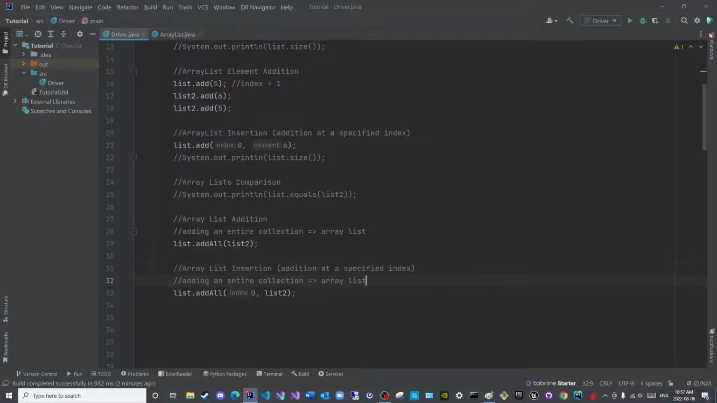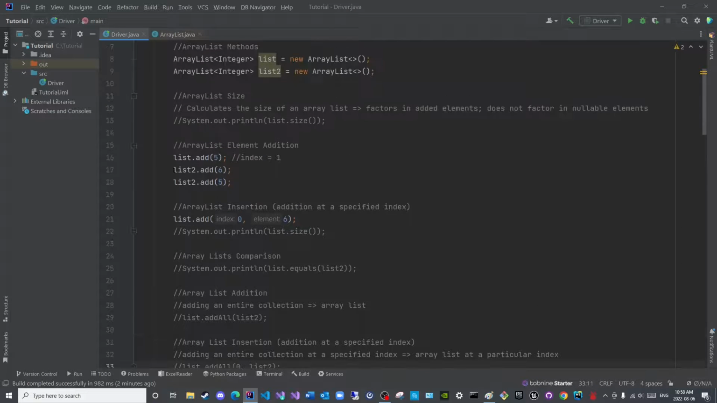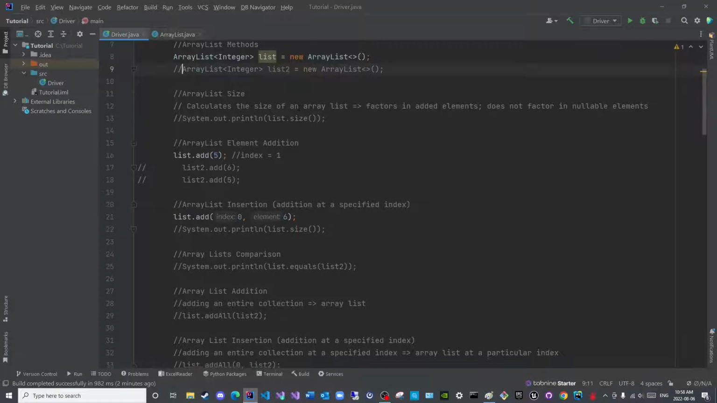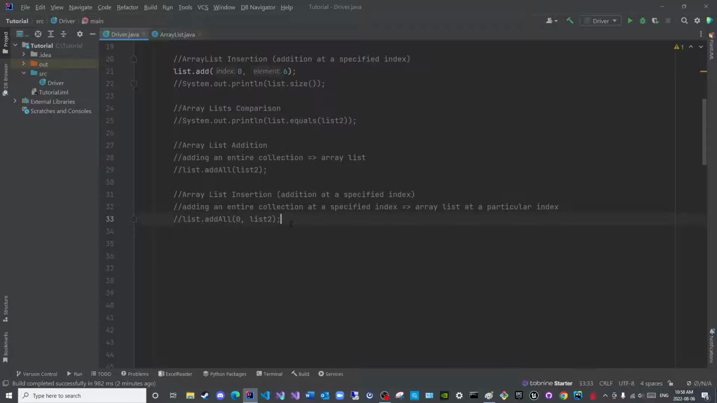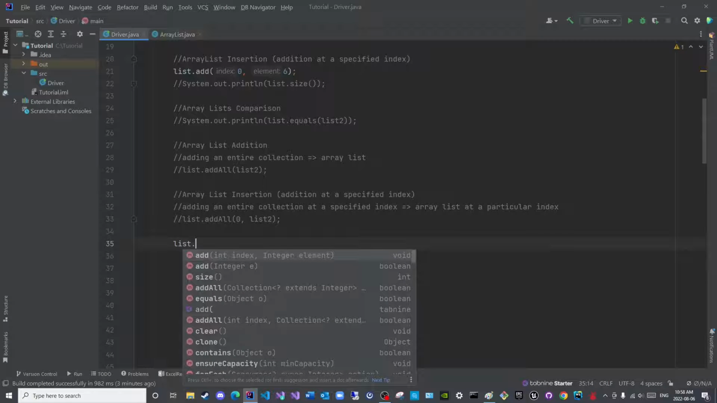The same applies here, adding an entire collection at a specified index, so an array list at a particular index. But we do not need to add the list, so I do not think I will need these anymore. I will remove them from compilation once more. Let us check what else we have. addAll, let us check clear and see what happens.